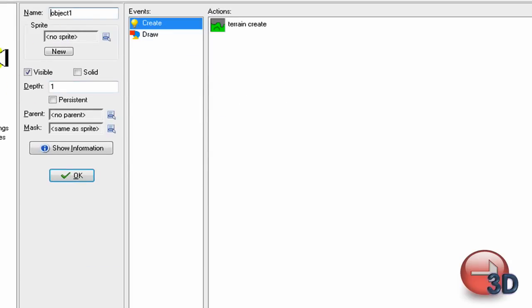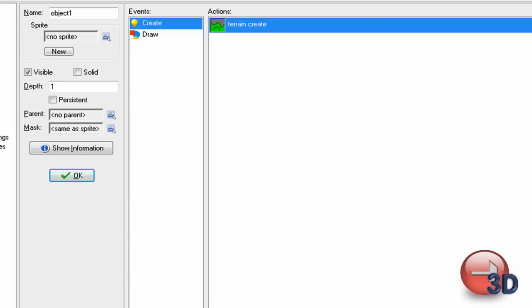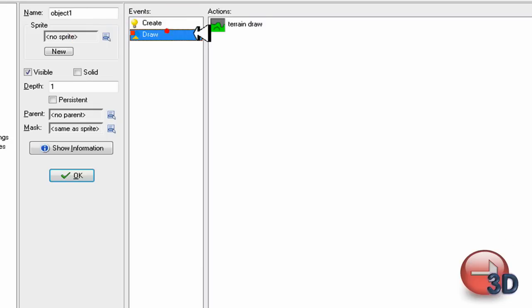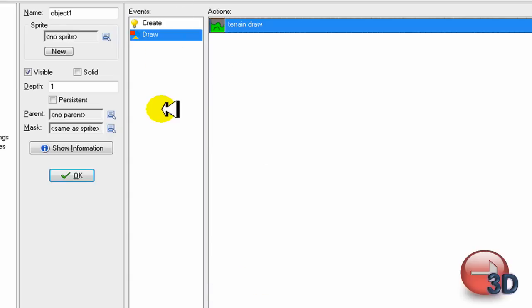So now object, this would be my terrain, so all I have to do is terrain create. Size and max height, now this is all already set, and I wouldn't change it unless you want to have fun. So then I choose my height map. As you can see, it's there again. I have to add that in. And then terrain draw. Well, I just choose the background I want. So I'm going to choose that one already. And that's it. Now it draws the terrain.